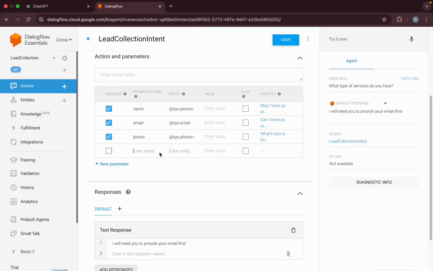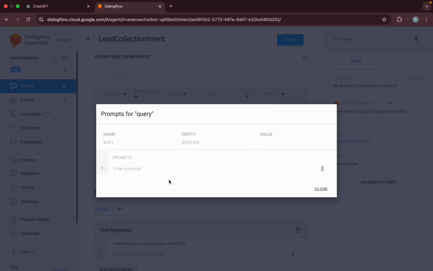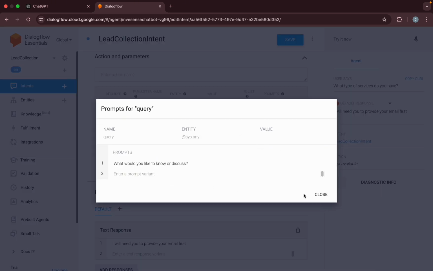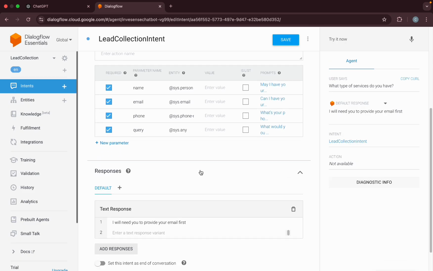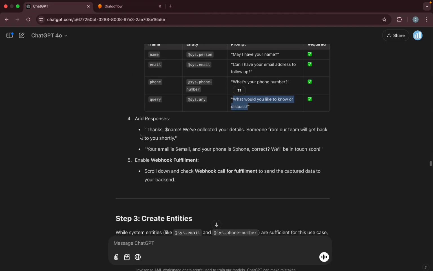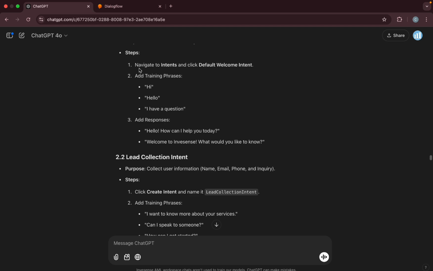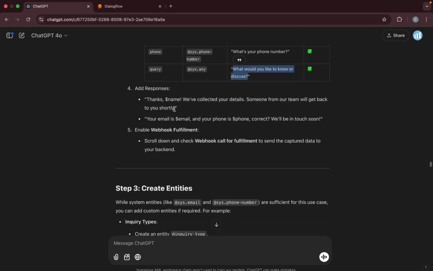Right, so we're gonna add our last one here and I'll be using @sys.any because the query could be any. It could be numbers, it could be letters, and so I'm gonna keep it open for now. And this is the question that the chatbot will ask in order to obtain this piece of information. After the user provides this last piece of information, the chatbot needs to respond once again, and this will be the last part of the intent.